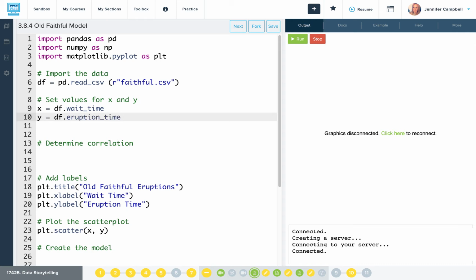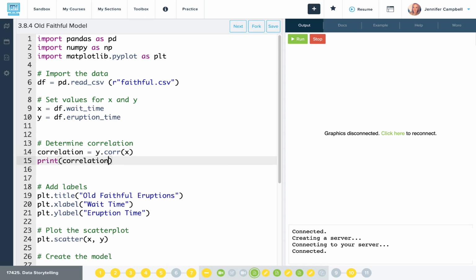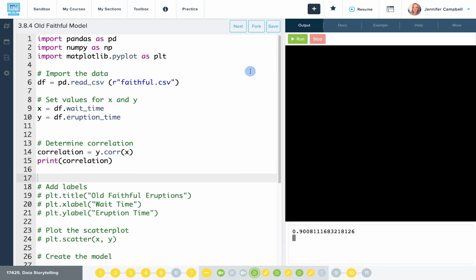Now, before we do anything, we want to see if there's a correlation. We'll name this correlation, and we'll correlate y in respect to x. And let's print this. It looks like our correlation is 0.9, which is a pretty strong positive correlation.